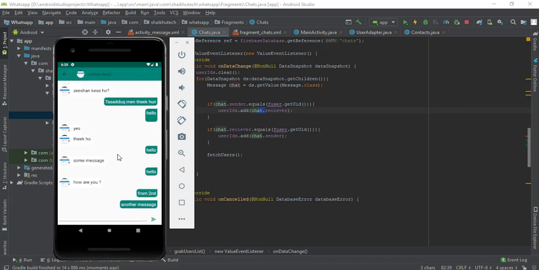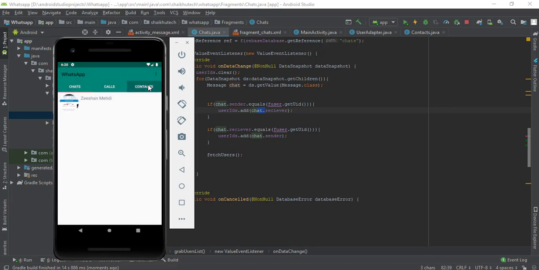and if I go to this one, it shows the messages. So that's it for this video. In this video we have perfectly made our chats fragment work. So in the next videos we will keep on working on this application.